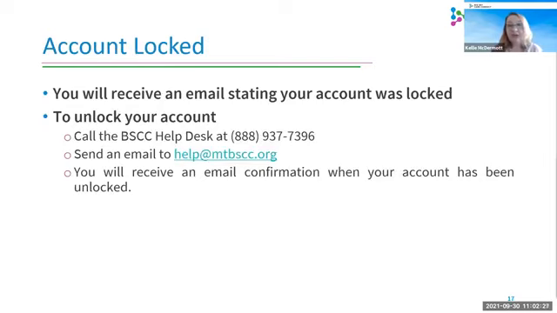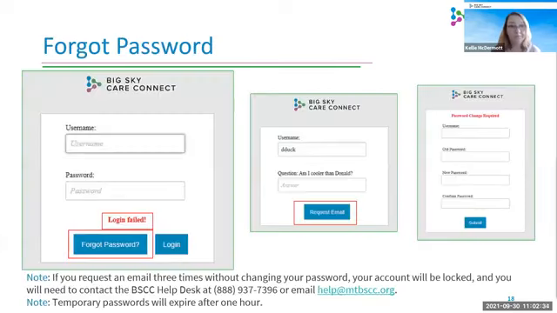If you try to log in 3 times and fail, then your account will become locked and you must contact the help desk in order to get it unlocked. This is where that forgot password button comes into play. So having that challenge question and challenge answer in your account means that if you put in your password incorrectly the first time, you're going to get access to this button.